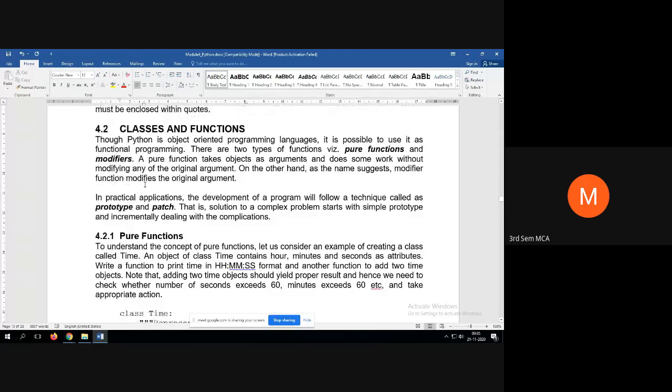Okay, now classes and functions. Classes we know, and functions are called methods here. In Python there are two types of functions, pure functions and modifiers. Students, any idea what pure functions and modifiers are? I think you have studied pure virtual functions in C++, but you don't know what pure functions are. Okay, now I'll tell you. When we write any function or method in Python, we categorize them into two types: pure functions or modifiers.